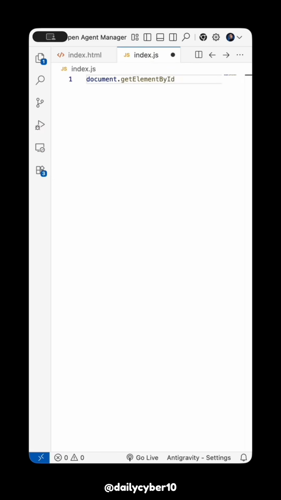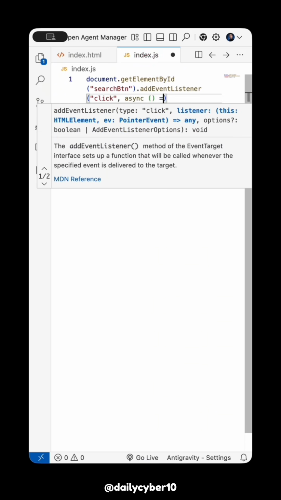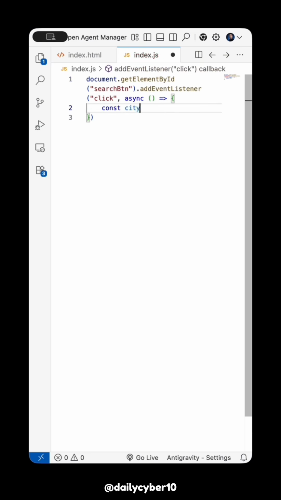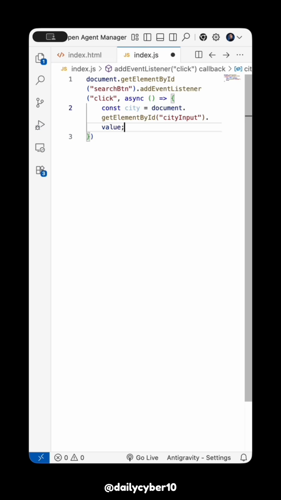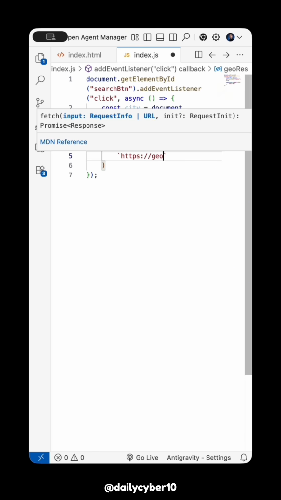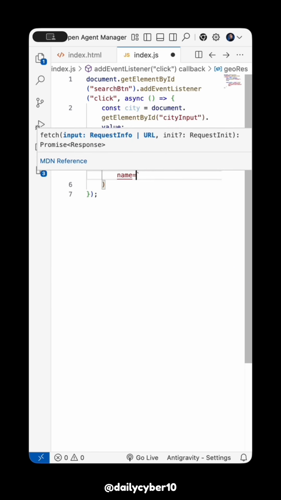Gets the button element with ID search btn and adds a click event listener using an async arrow function. Gets the value entered in the input field with ID city input and stores it in variable city. Sends a request to the geocoding API and waits for the response. Uses template literals to insert the city name into the API URL.